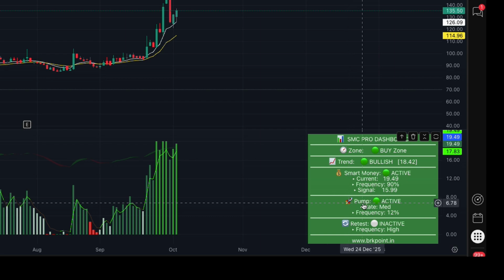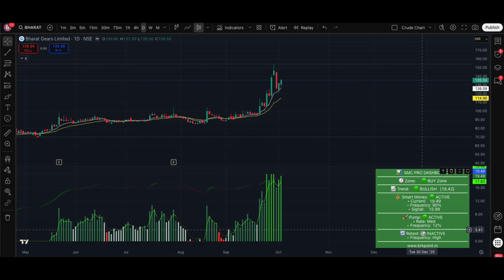Next is the pump section. This pump doesn't mean the operator pump and dump method. It simply measures the strength or intensity of smart money activity. A value above 15 indicates high participation intensity. Next one is the retest zone. The retest zone helps in identifying exit or re-entry opportunities.